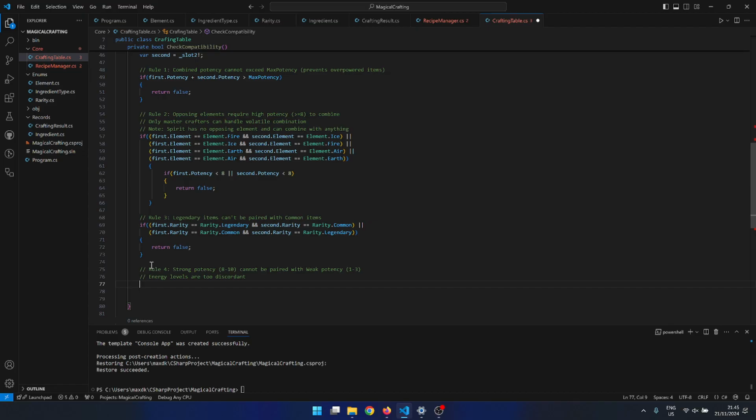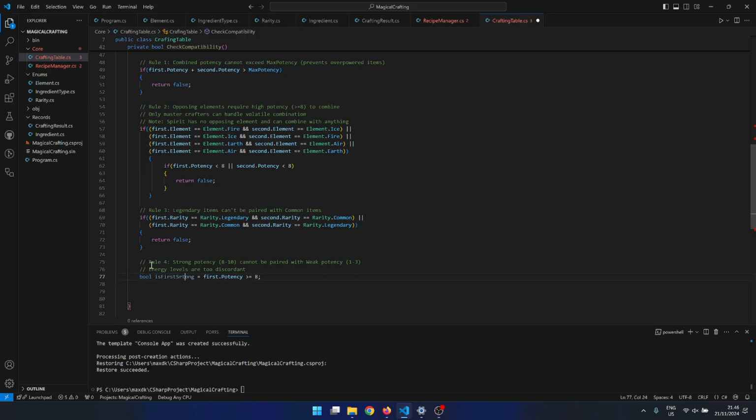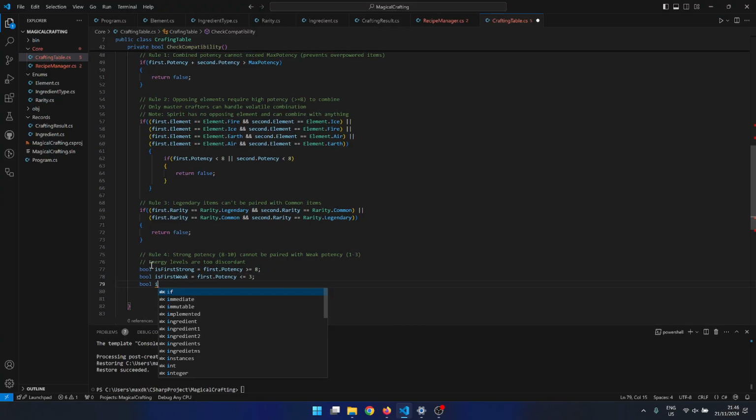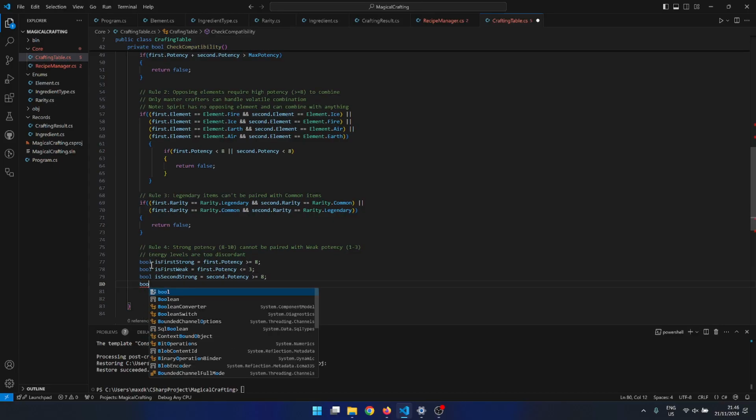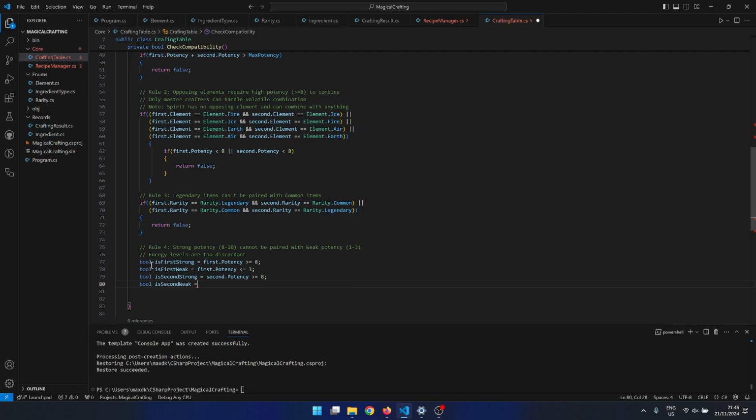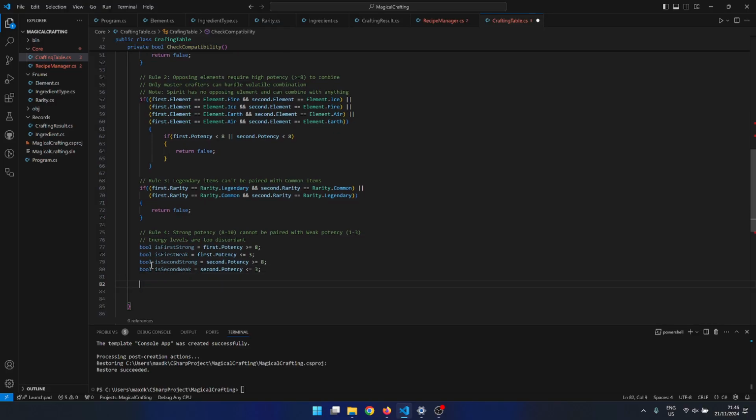I'm going to use 4 different booleans just to make things simpler for us. So I'll say bool isFirstStrong is equal to first.potency greater than or equal to 8. That means that the first one is strong. And bool isFirstWeak is equal to first.potency less than or equal to 3. And bool isSecondStrong is equal to second.potency greater than or equal to 8. And then bool isSecondWeak is equal to second.potency less than or equal to 3. Then we could just use it with a simple if statement like we did above: if isFirstStrong and isSecondWeak.